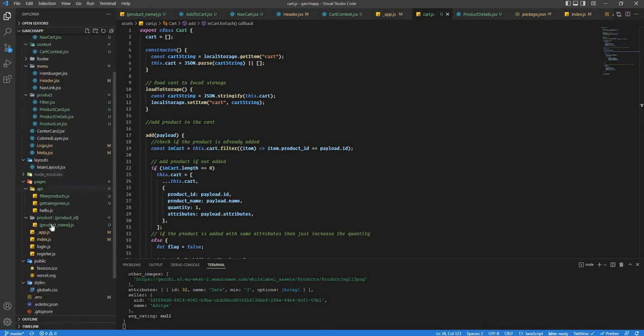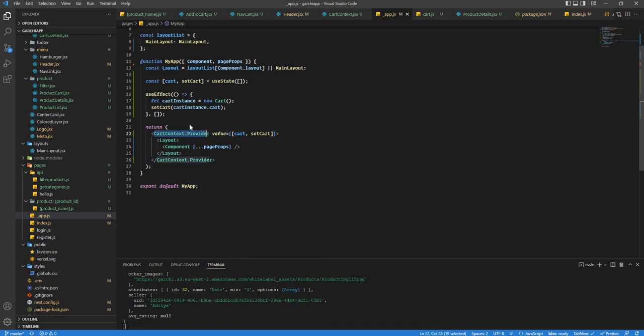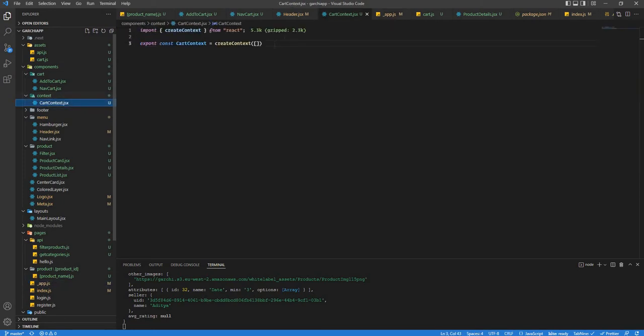So if I go to this _app.js, we'll come back to this cart.js again. So here we have the cart context. Now this cart context is coming from components, context, cart context. Inside this cart context, we just say we want to create a context with a blank array, so the initial value is just going to be an empty array. So we have the cart context.